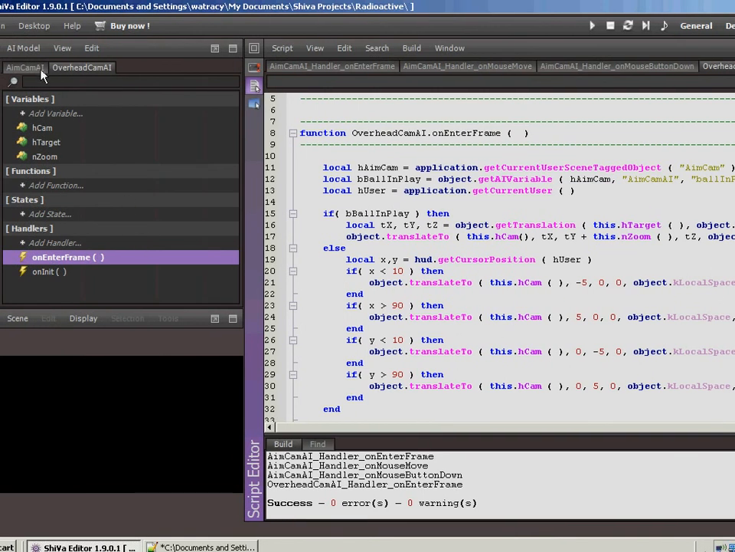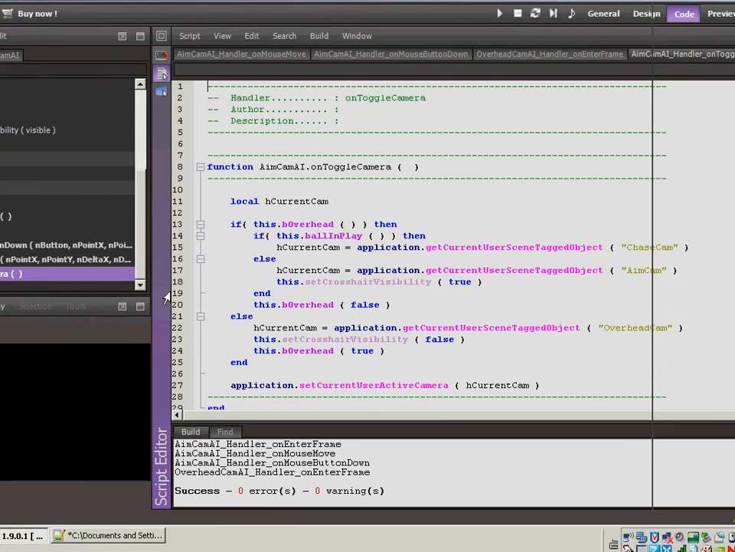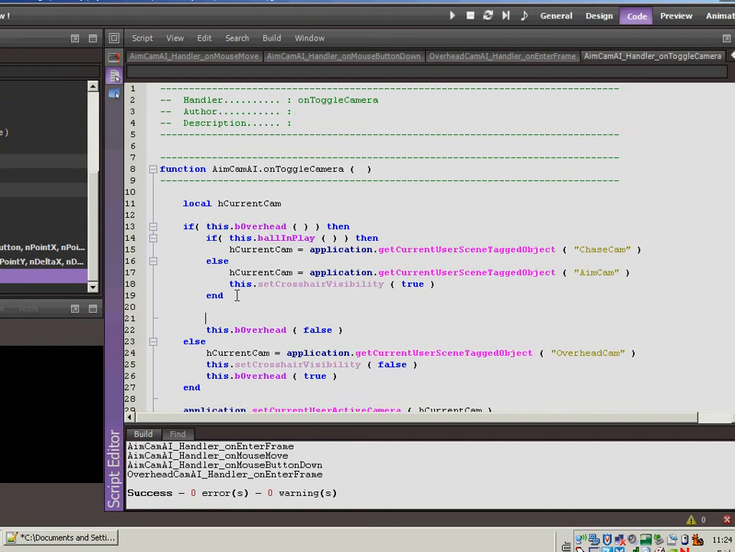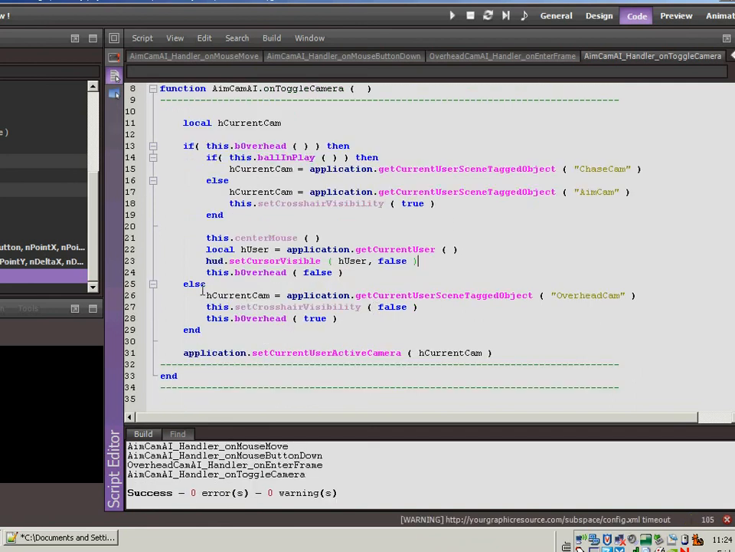So of course for that, we're going to want to go to the toggle camera function that we had within aim cam, because that's what we're trying to do, toggle the camera when we have that problem. And this is going to be if we're in overhead mode, so that's this right here, and switching over to aim mode. So let's put this right here. What it's going to do is after it changes the camera around, then it's going to center the mouse. It's going to get a handle to the current user, and then it's going to set cursor visible, but it's going to flag it as false. So we're just going to do the reverse of what we just did.